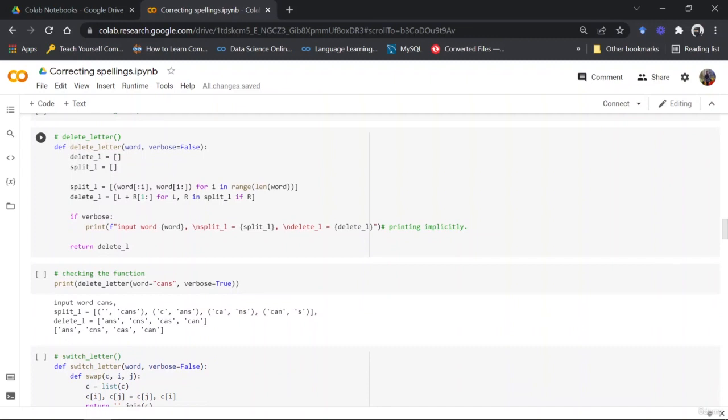Now, the first function that we are going to create is delete letter. The first parameter is word, and the second parameter is verbose, which could be true or false. That is just to print things out. So you create two lists, and in the split list, you're creating a list of words where you have split the word on the 0th index, on the first index, on the second index, on the third index, and so on till the n minus 1th index. That is what is happening here.